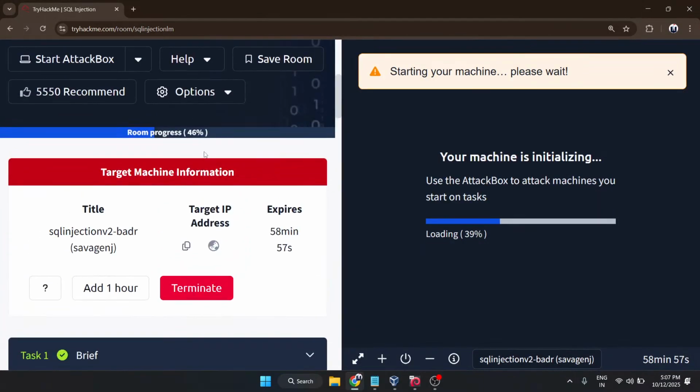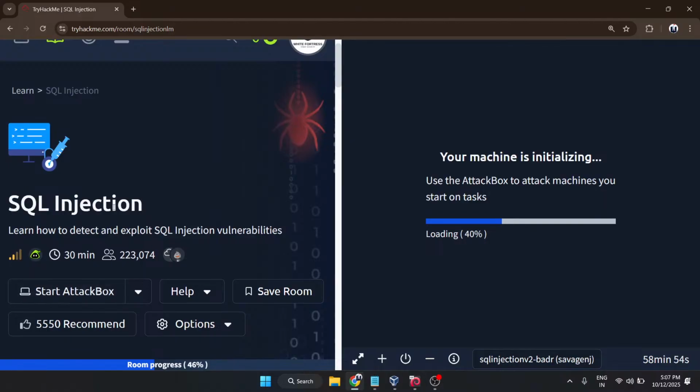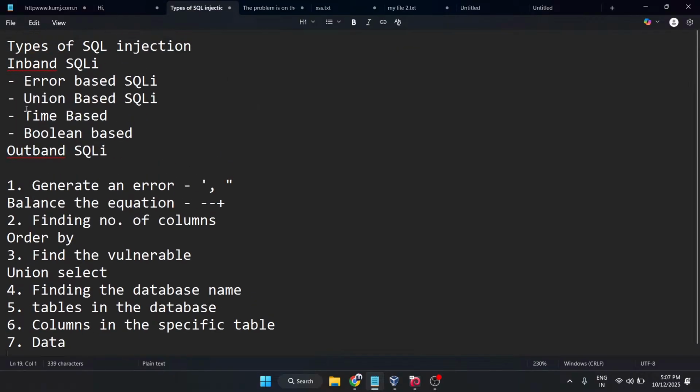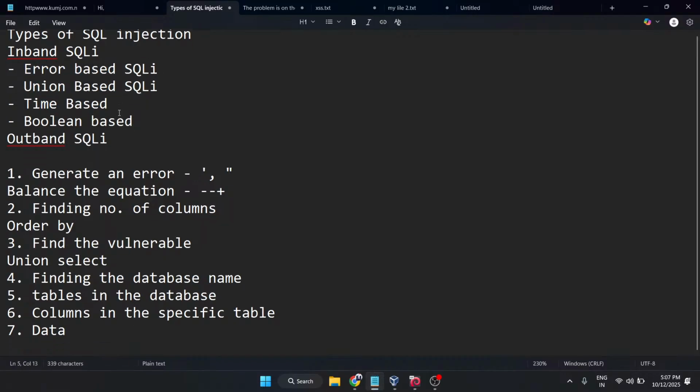In today's class, we will be exploiting SQL injection. In the last class, we covered what SQL injection is, and we got to know there are types of SQL injection: error-based SQL injection, union-based SQL injection, time-based SQL injection, and Boolean-based SQL injection. These are the four main types of SQL injection.